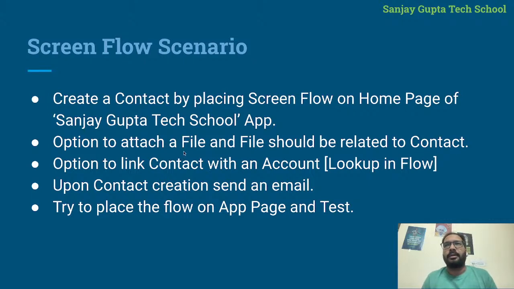Later on I will modify that flow and add a feature so that we can attach a file. Then I will link that contact with an account, so I will show how we can have a lookup in flow. Then we'll see how we can send emails through flow, and then I will show you how we can place the same flow on the app page. Everything is different from yesterday's session. That's what I'm saying: attend or watch every session, because in every session you will learn new things. I'm going into detail and trying to explain things.